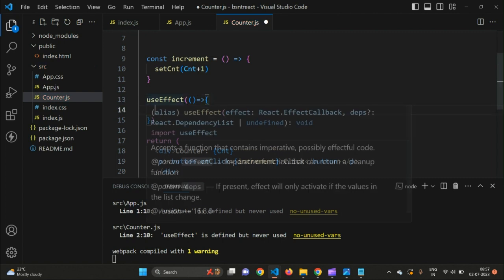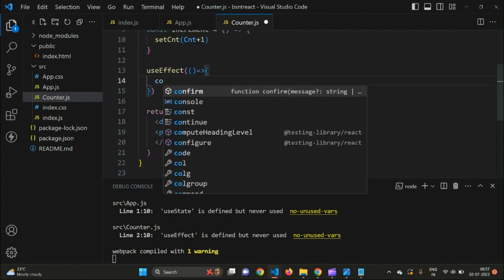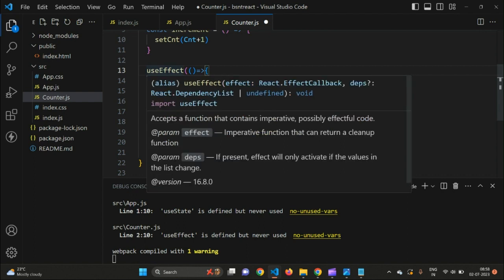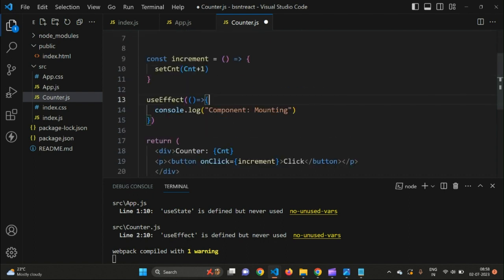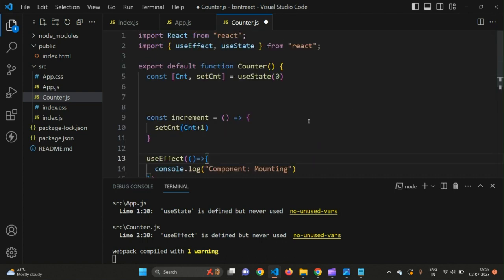Now in this arrow function, I'm just going to give it console.log, and I'm going to give "component mounting." That means as soon as a component is loaded, this useEffect will be called, and that's why we are trying to show you that the component is mounting. Okay, so only "mounting" is what I am trying to print at this time.